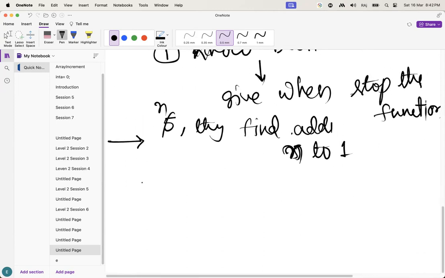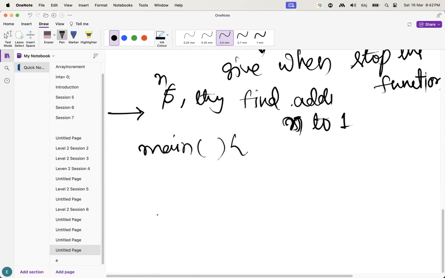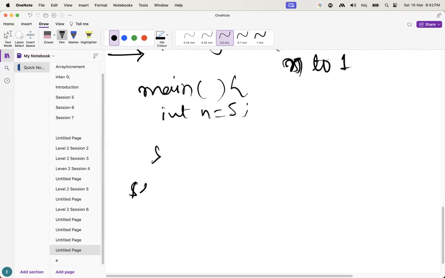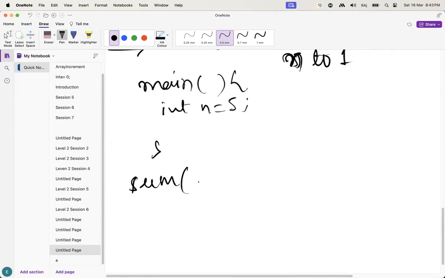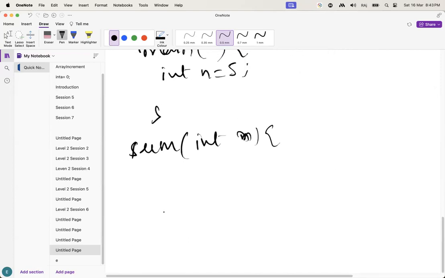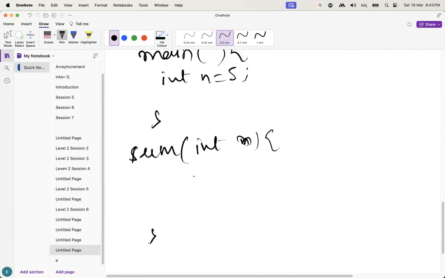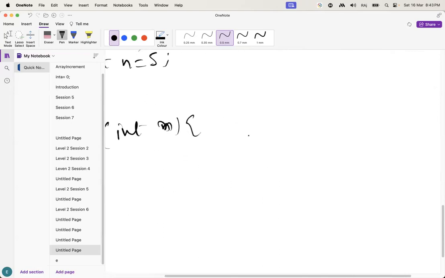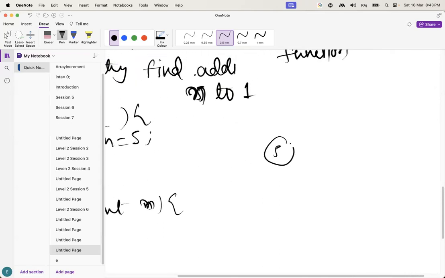Let's suppose I have taken the main method first. Here, int n equal to, I will take it as 5, and I am calling a function here, sum, with int n. I need to repeat what I have to do. Let's suppose here the 5. What do I have to do next? I have to decrement by 1, and I have to add 5 plus.